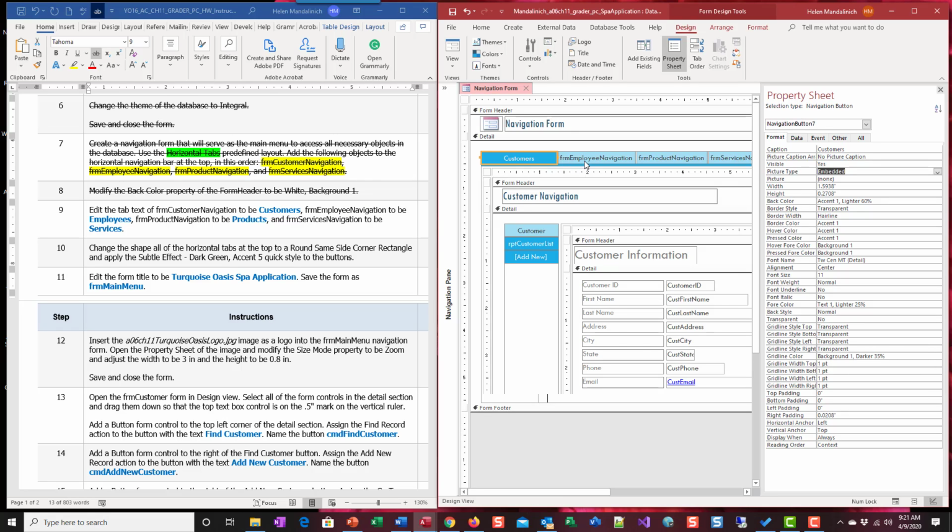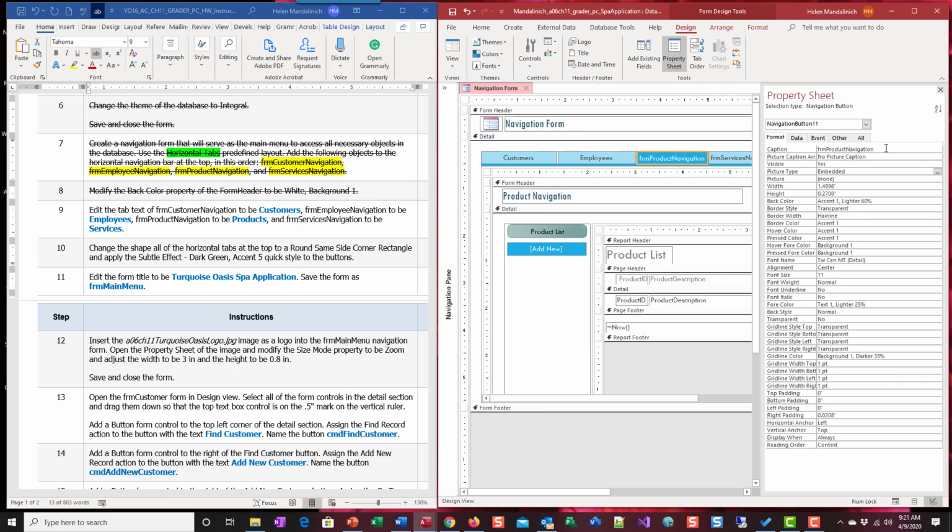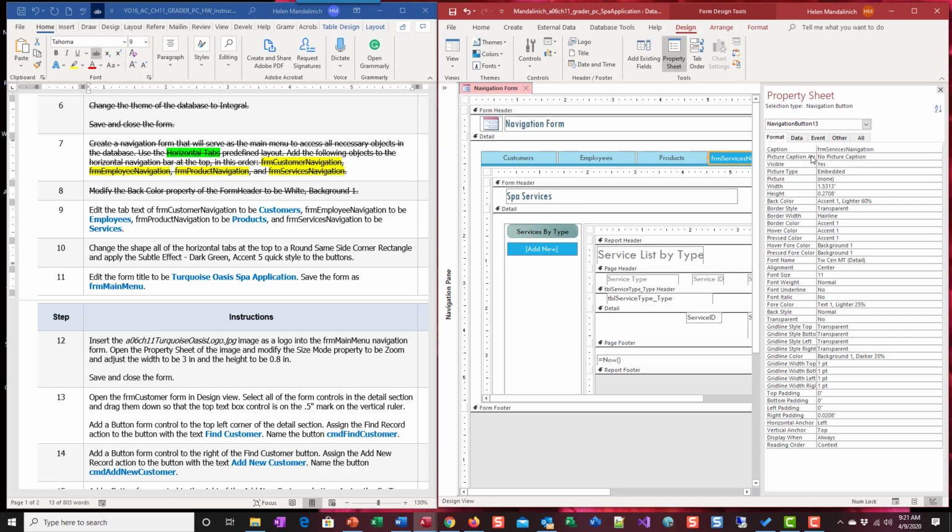Form Employee Navigation is going to be Employees. Form Product Navigation is going to be Products. And Services Navigation is going to be Services.